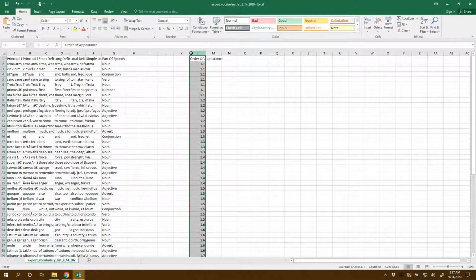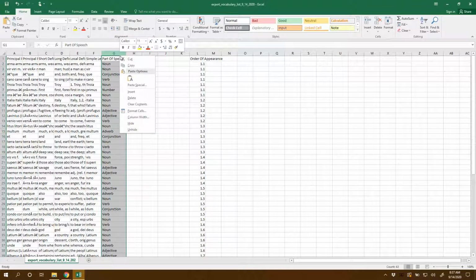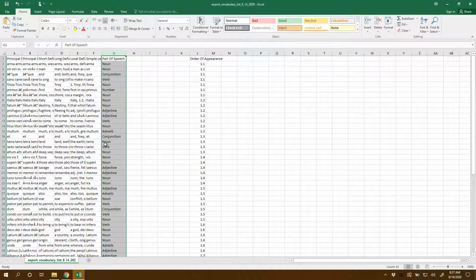Part of speech could theoretically be useful. If you were interested in knowing, okay, I need to study my verbs, let's sort this by all the conjunctions. And now you can put all the conjunctions together.